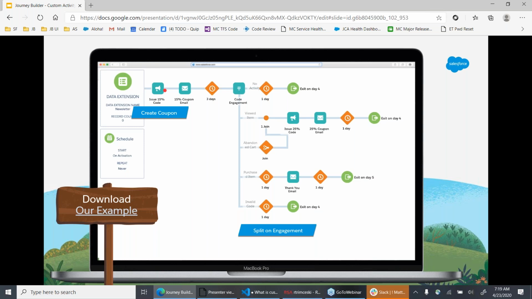The custom activity, the 15% coupon, is part of our point of sale service system at our company X, right? So the custom activity is going to reach out to our point of sale service. It's going to say, hey, give me a 15% off coupon, and then it's going to return that data to Journey Builder. Then we're going to email that 15% coupon to the customer. Then we're going to wait 3 days to see if they do anything. Then we're going to reach back out on the next activity, the code engagement activity.